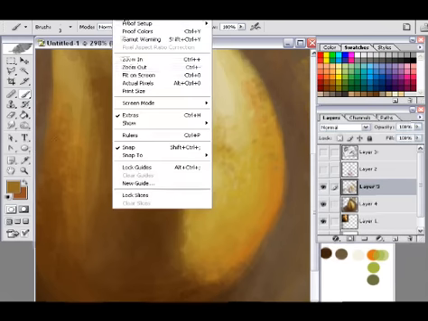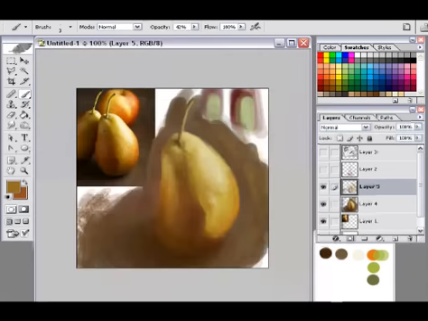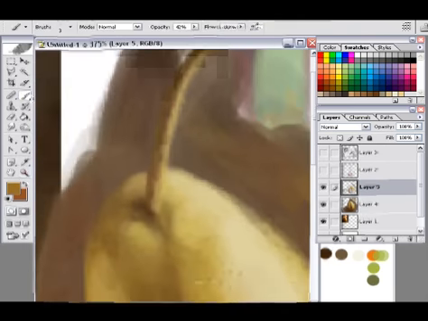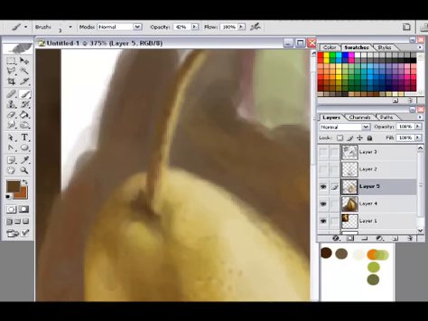Like so. Now watch when we zoom out what this looks like. So there we go. Now I just got my little bit of detail there, and that really draws the attention. I can also add a little detail here and in the stem too, which will make it look nice. So we'll go ahead and do that really quick. Let's take this smaller brush and add a little more detail in here, like so.